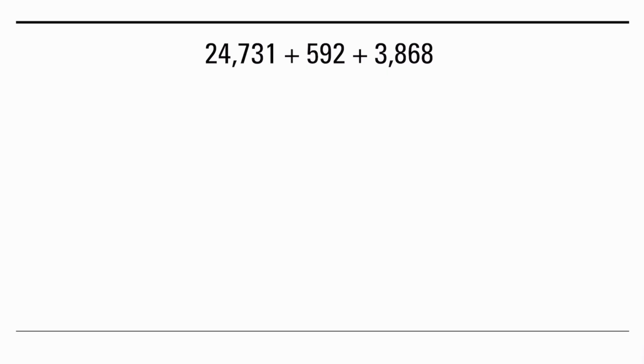All right, so now a little bit different here. Now we're adding three numbers. I would start at the top with the largest place value number, and so I would use the 24,731 at the top. Remembering that it doesn't really make a difference, this is just personal preference. Then we go and we want to add the next largest number, which would be 3,868, ensuring that we're lining the places up correctly. And then finally we have 592.